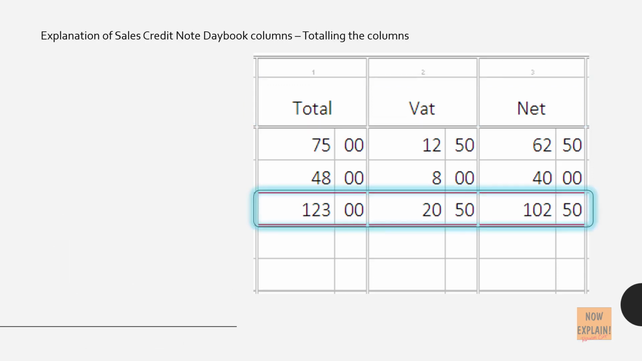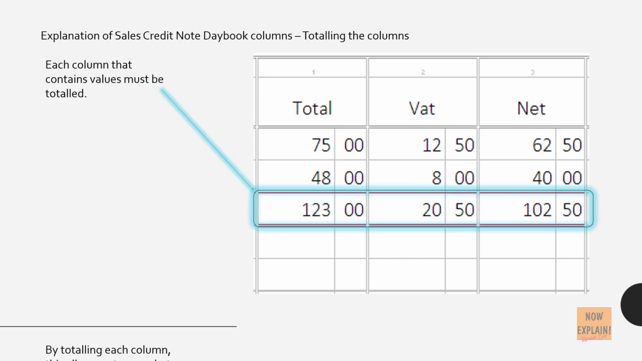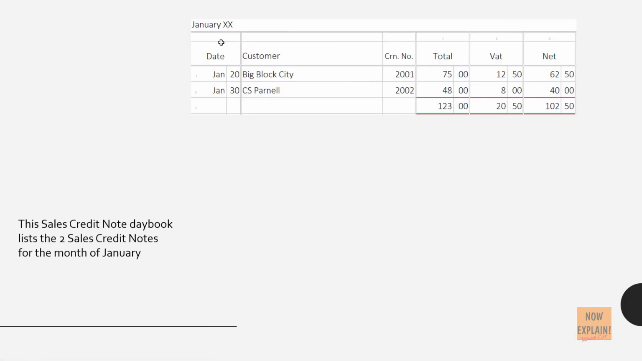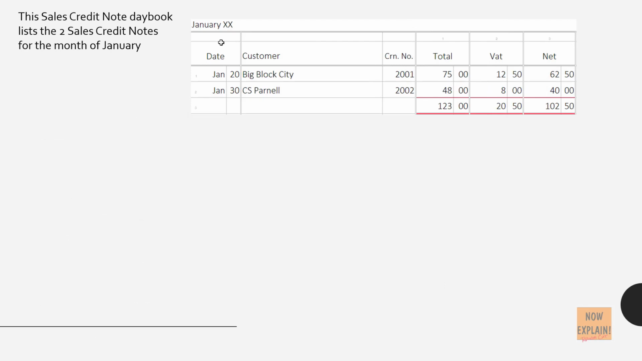And totaling the columns. Each column that contains values must be totaled. Total, VAT and net columns must be totaled. By totaling each column, this allows us to see what the total credits are for the day, week, month. In this example, we are seeing the monthly credits value. This sales credit note daybook lists the two sales credit notes for the month of January.